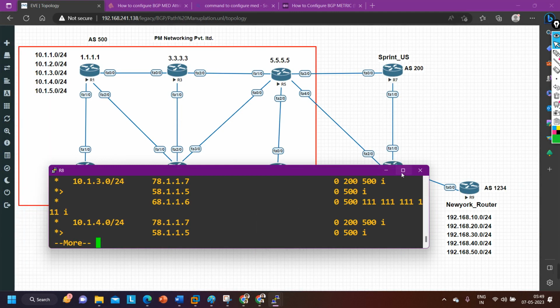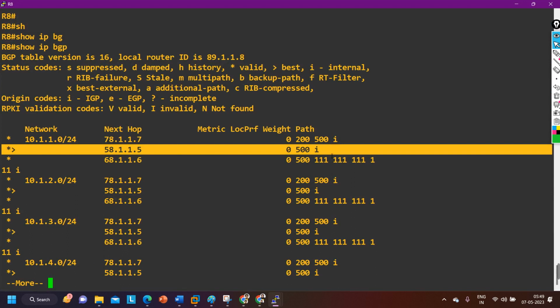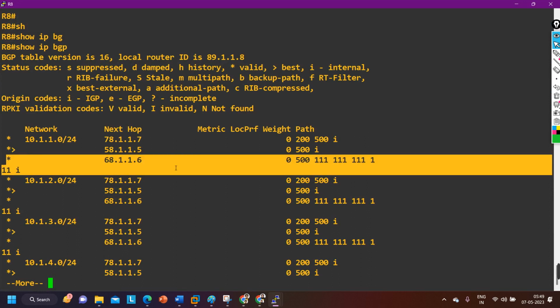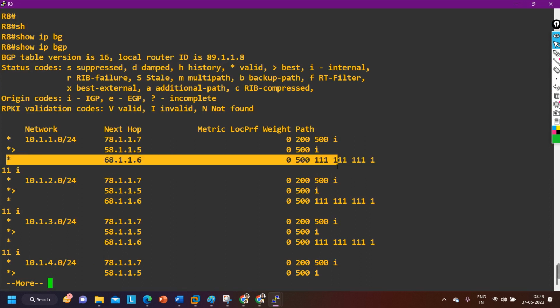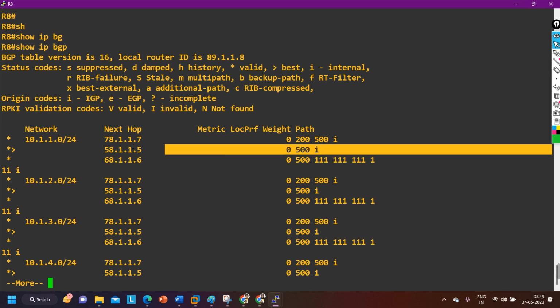Now you can see all 10 prefixes are best via router number 5, because from router number 5 it is getting prefixes with AS path 500, but when it is receiving prefixes from router number 6, it is getting 4 AS numbers in the path, and the least number of AS is always preferred. So that's why it has installed the best path via router number 5.